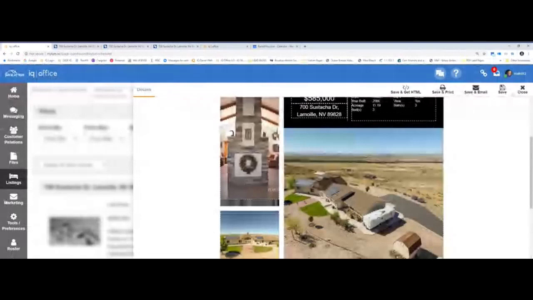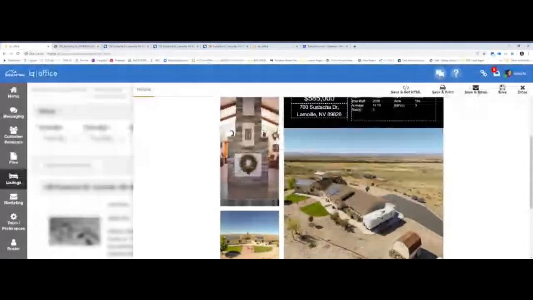I also can easily print it. If I click print, it's actually going to open up a separate tab that has a PDF in it. You need to make sure that you don't have your pop-up blocker on. And here's that flyer. Or you can email it. And if I choose to email it, it pops open the email edit screen from the right-hand side. I can easily send this email out from this screen.